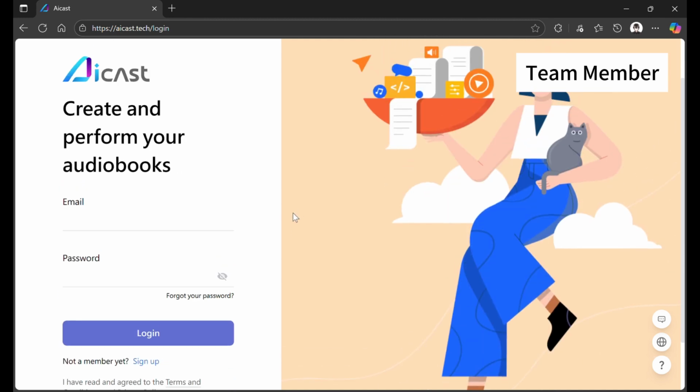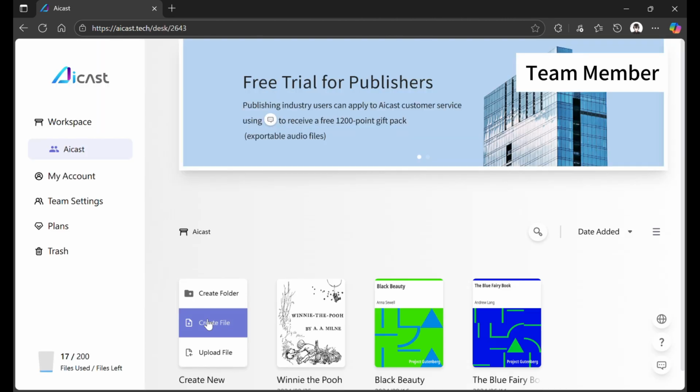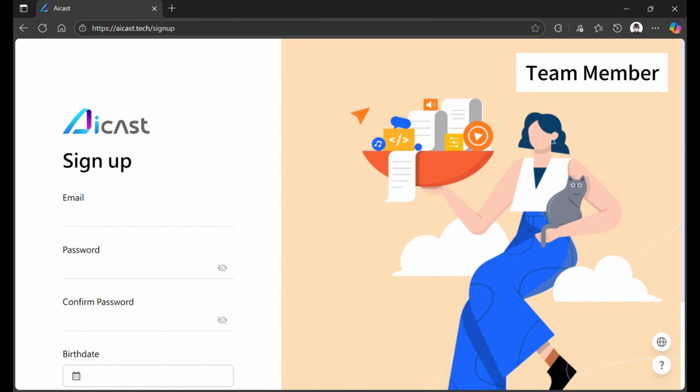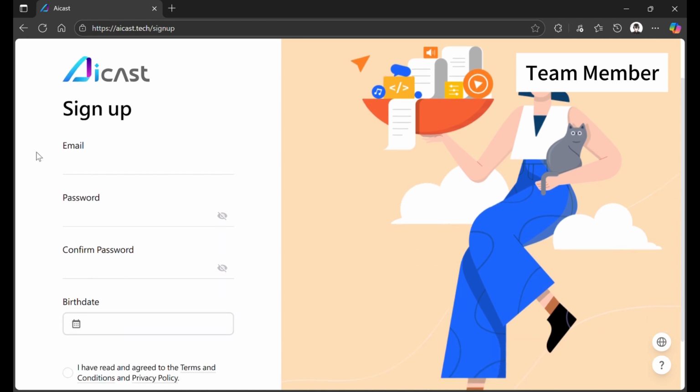Now, let me show you how this works from the perspective of a regular member. After accepting an invitation and logging into Aicast with a temporary password, I see all the workspaces I have access to. In my account settings, it shows that I have not registered yet, since I logged in with a temporary password. To register, I enter my email and create a password, then confirm via email authorization. After that, I have my own account and password.